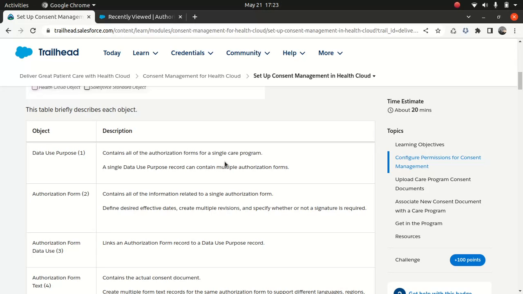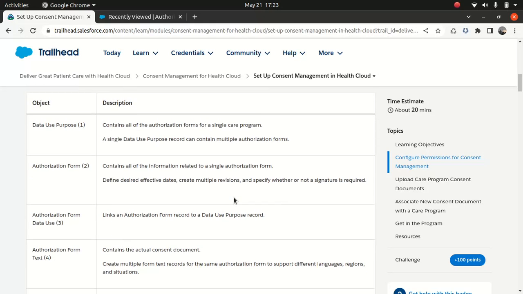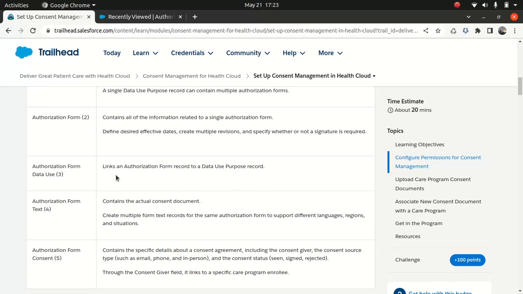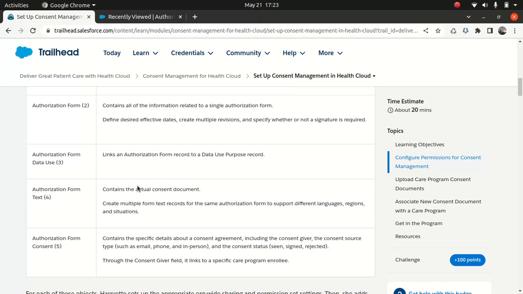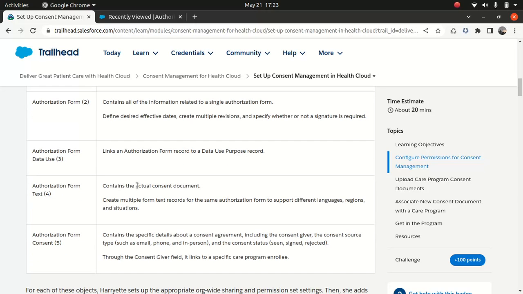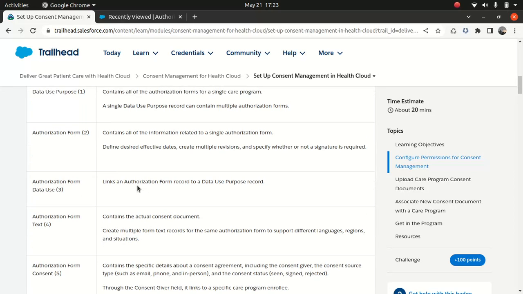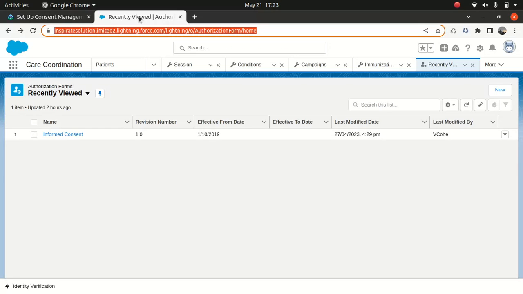Then authorization form contains all the information related to a single authorization form. Then authorization form data use links an authorization form record to the data use purpose record. So I'm going to show you an existing example in an org just to make it clear. This is a very simple consent form process we have in Health Cloud, and you will appreciate the fact that they built it in such a way that it's very simple. Okay, so let's jump into the org.